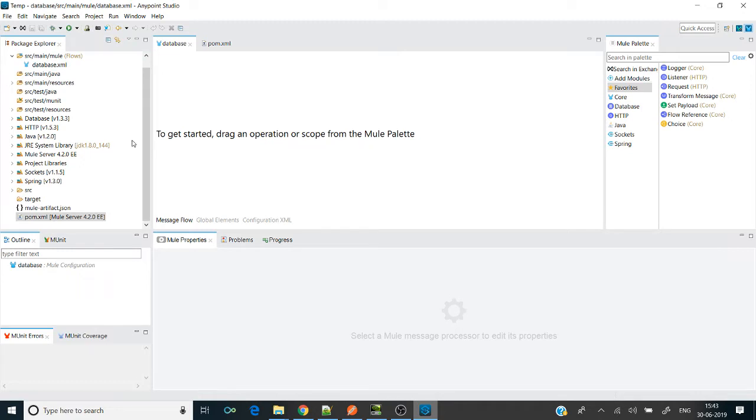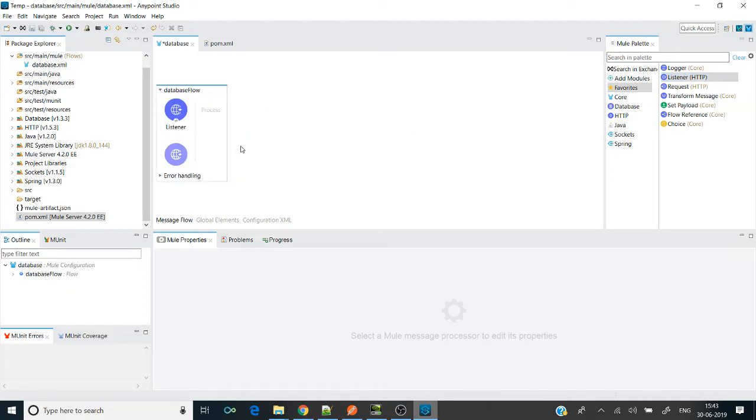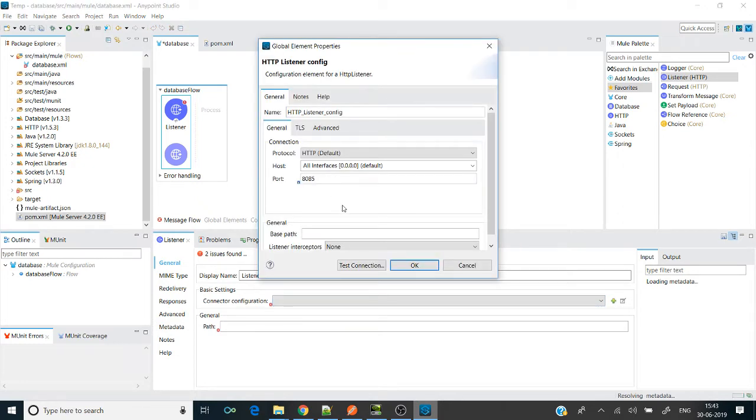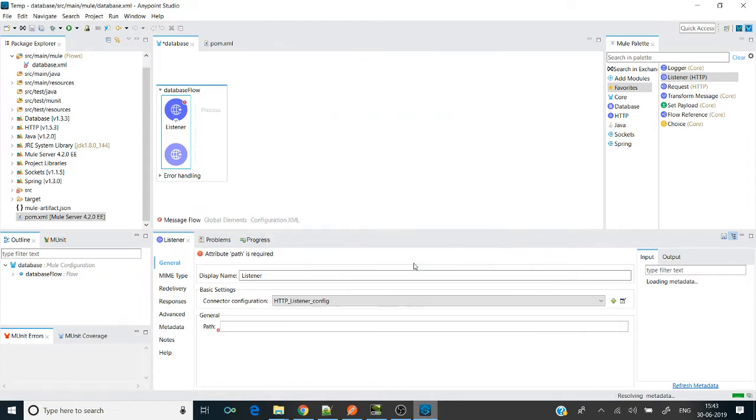So in order to start, let's create an HTTP listener and configure this. Let's create a configuration for this, listening at port 8085, and the base path for the time being I'll keep it as blank.